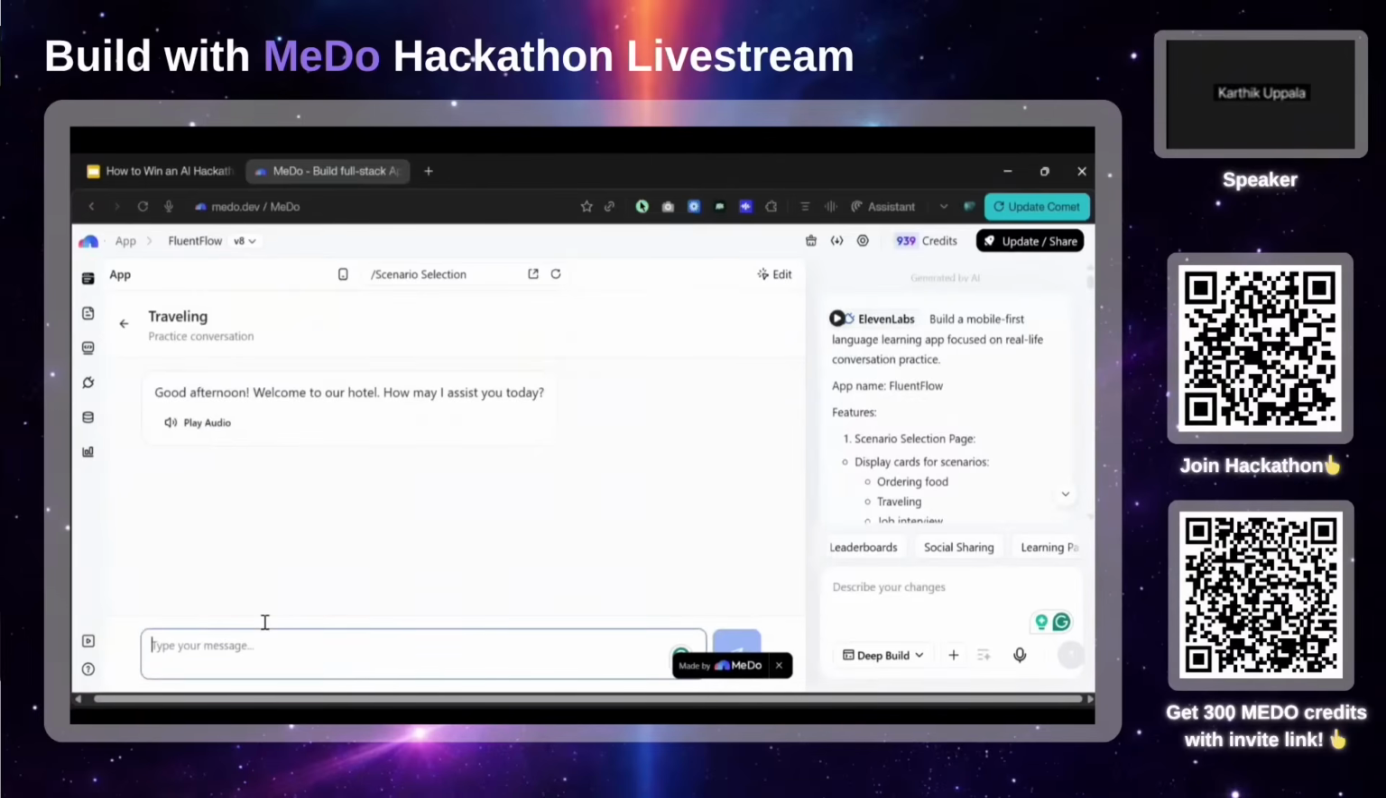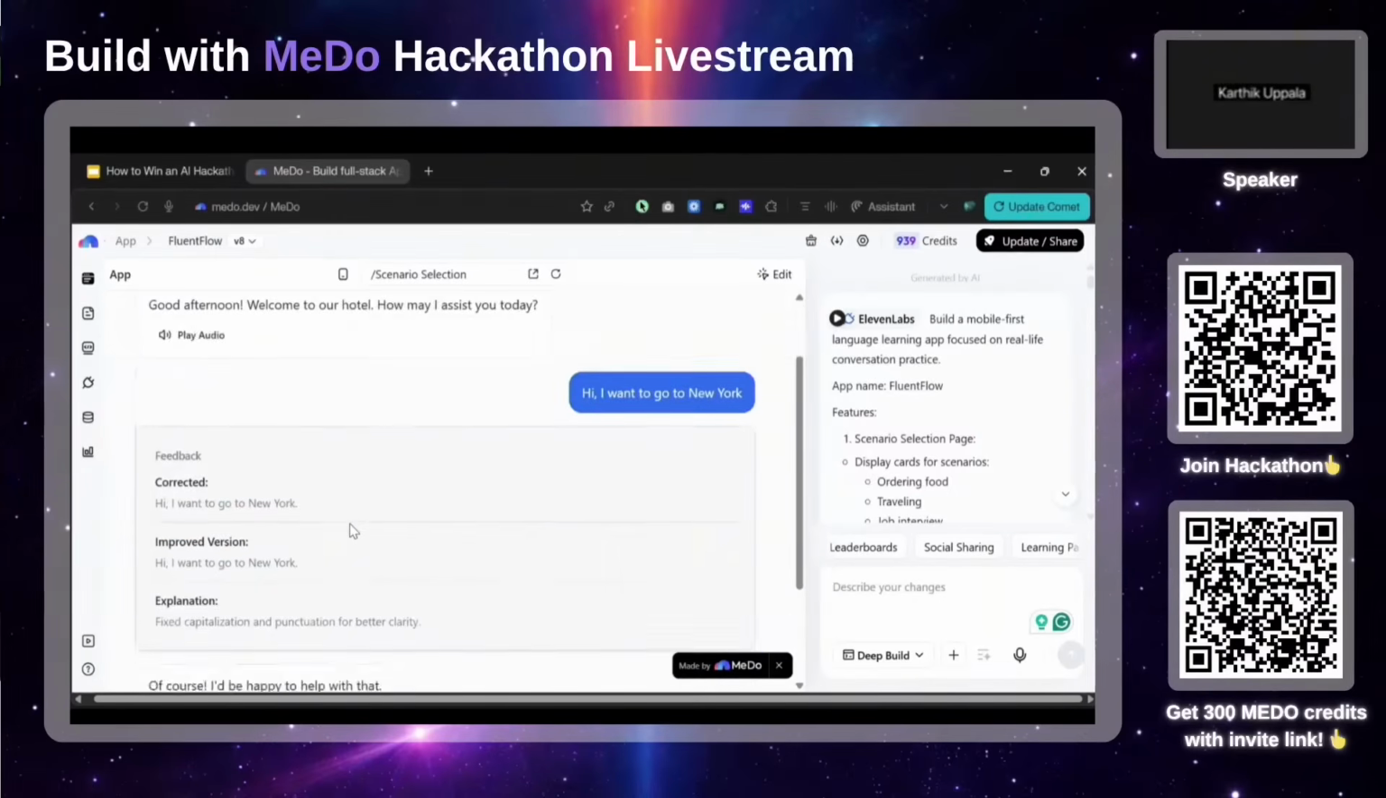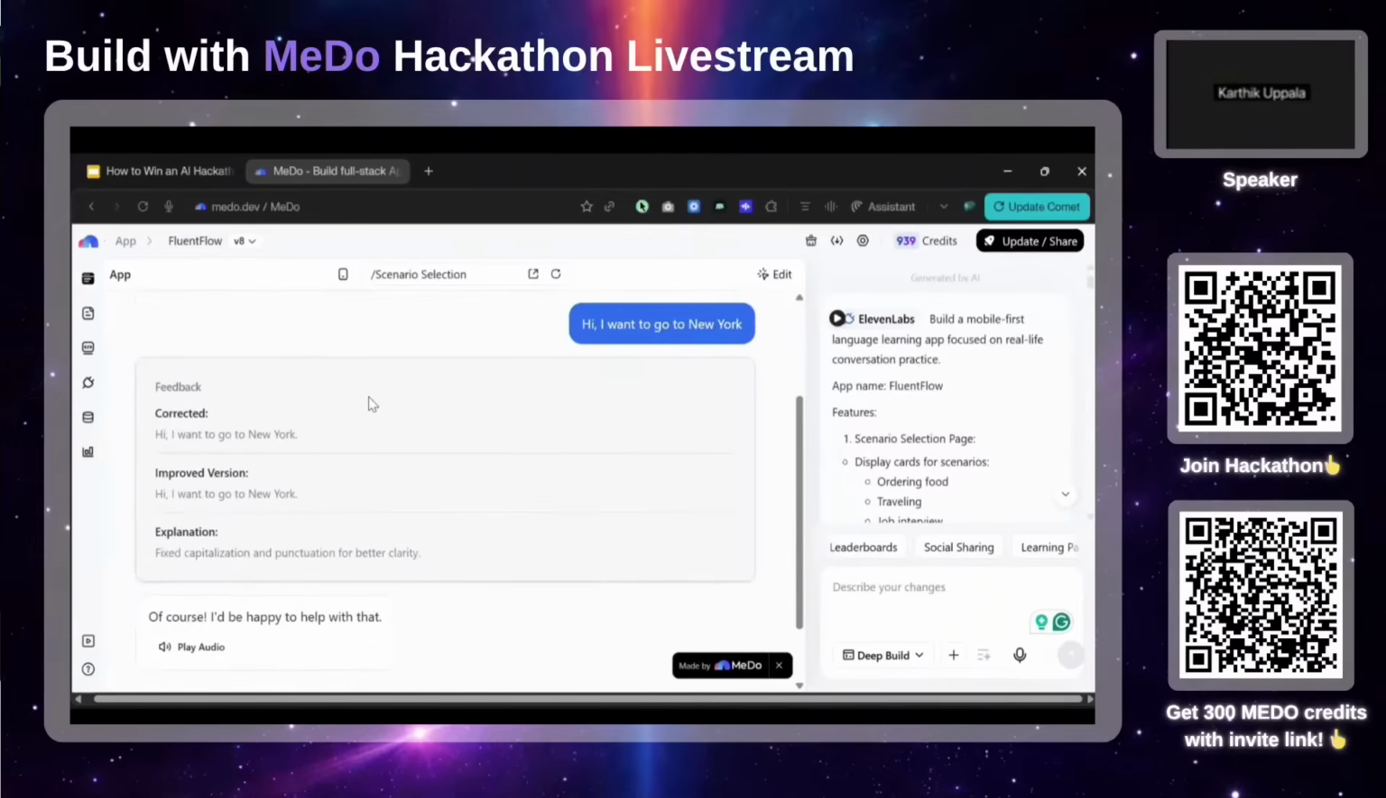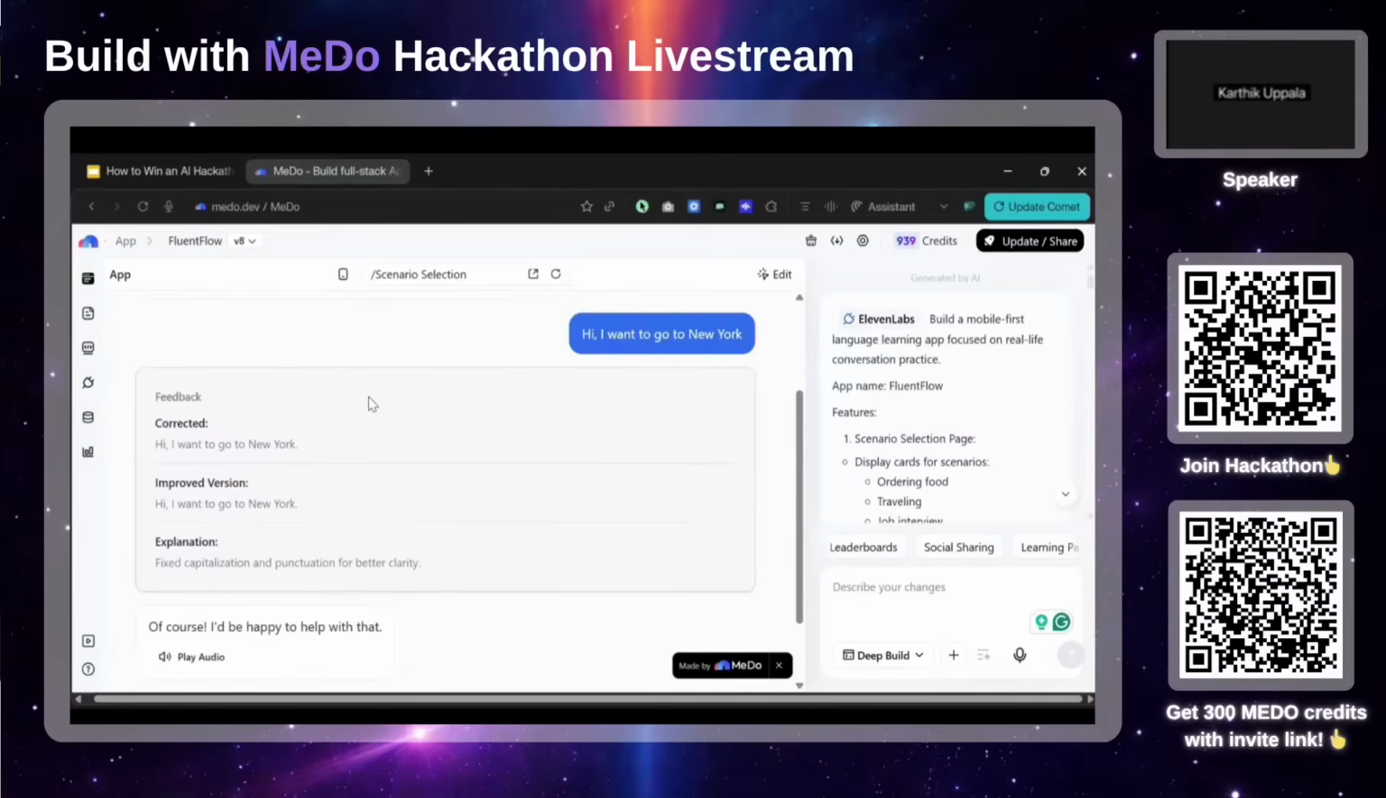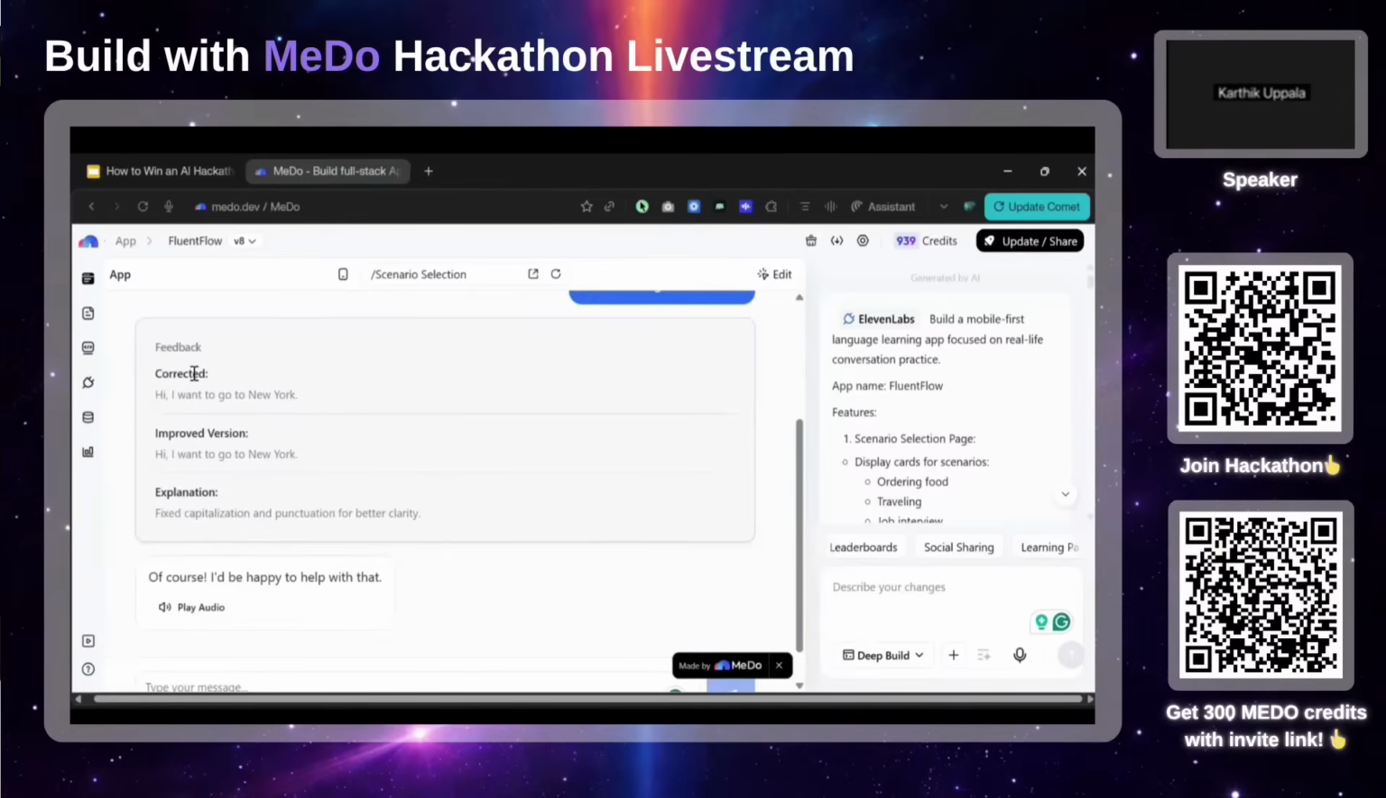Obviously you can't talk with this, but that's what I want to add as a different feature. Essentially, you type in what you want as of right now, and it will give you feedback on what to correct or what it corrected, the improved version of it, and then an explanation of how to make it better.